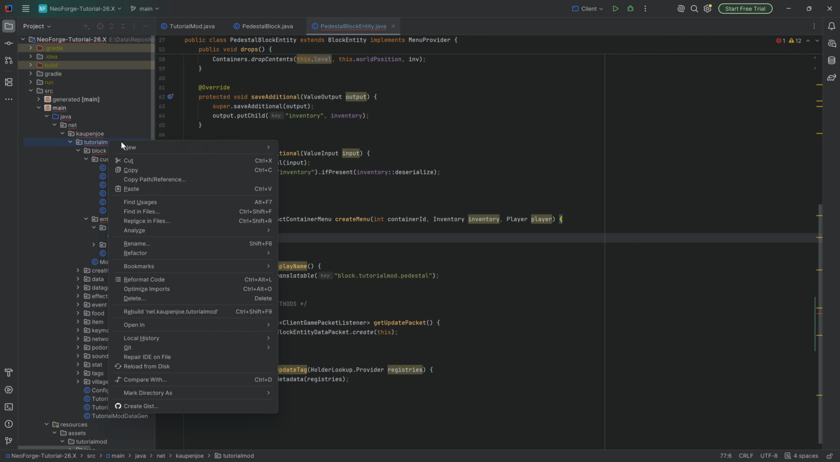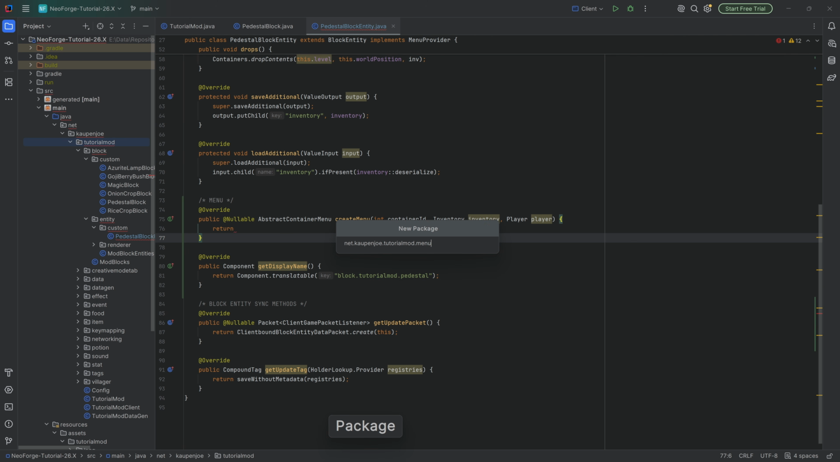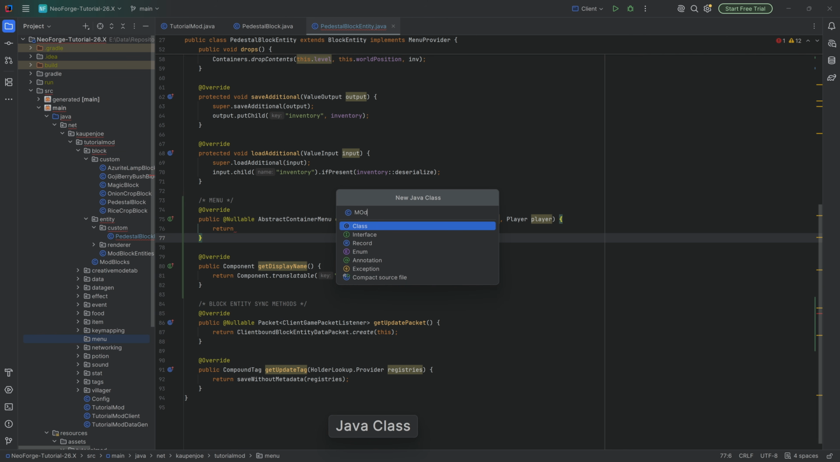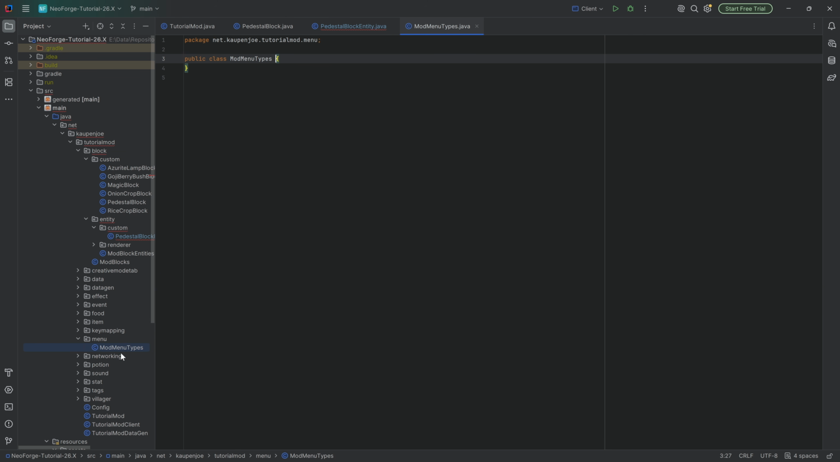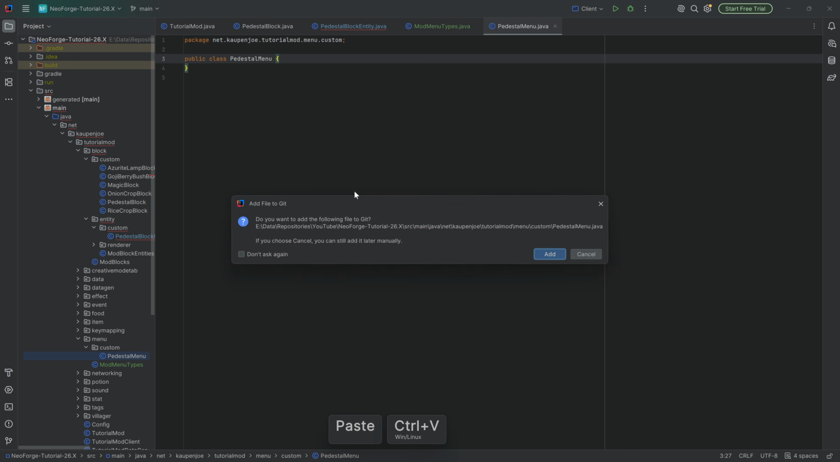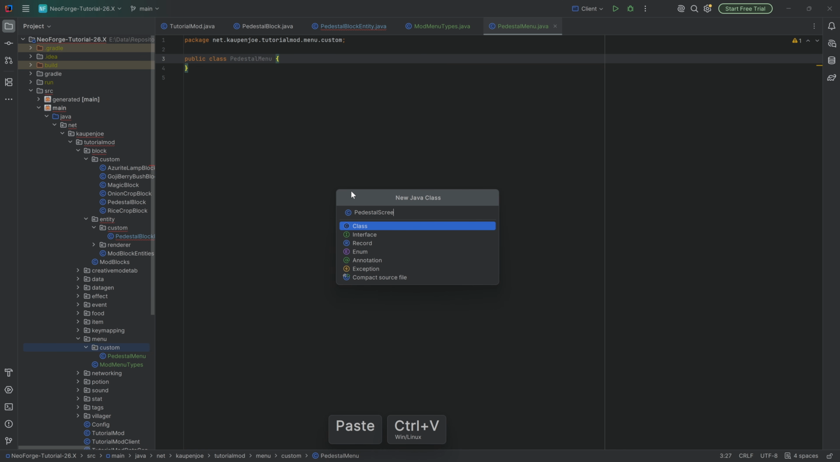In the tutorial mod package, we're going to make a new package called menu, and inside of there we'll make two new things. First of all, the Java class, which is the ModMenuTypes. There we go. And then a custom package which is going to house both the screen as well as the menu. I'll explain each of those in a second. This would be the PedestalMenu class. There we go. And we'll also have the PedestalScreen class.